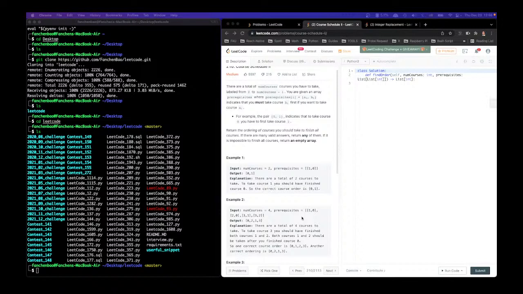Okay, so that's actually not true, because 3 requires 2 classes. It requires 1 and 2. Wait, hold on. Yeah, 3 must be taken after 1 and 2 are taken, right? So that's not a simple graph. I go 0 to 1, and I can go 1 to 3, but in this case I cannot go from 1 to 3. I have to wait for 2 to 3.